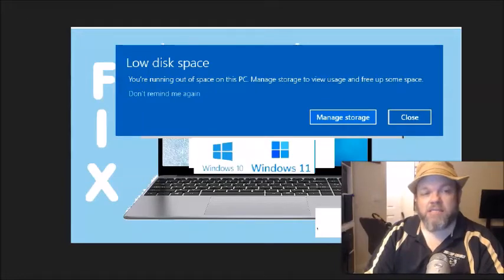Low disk space. You're running out of space on this PC. Manage storage to view usage and free up some space. Don't remind me again. Manage storage close.